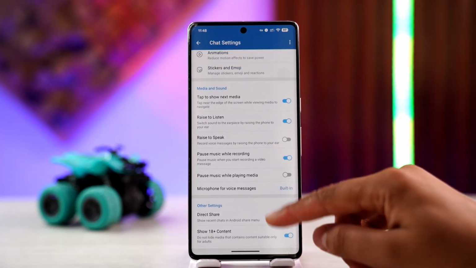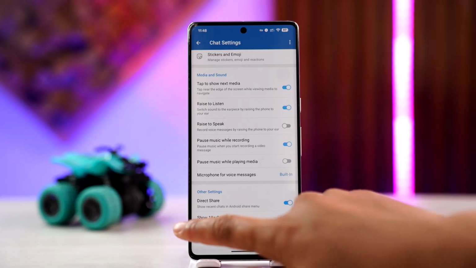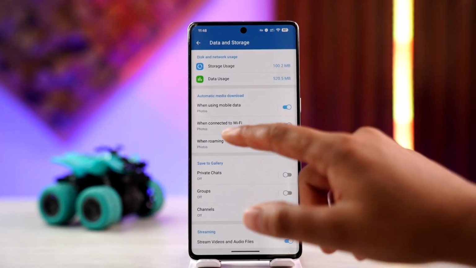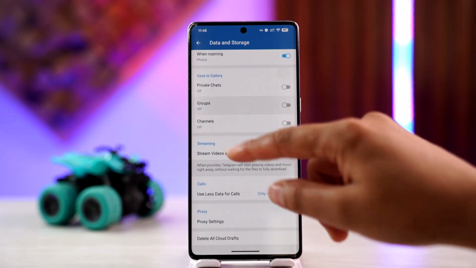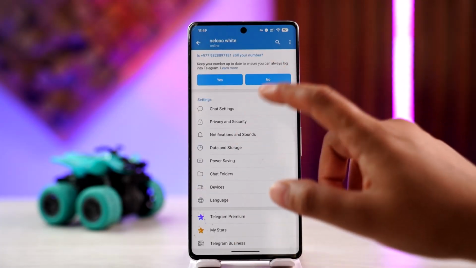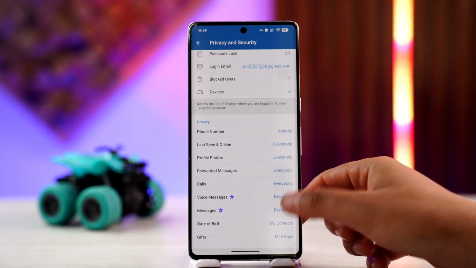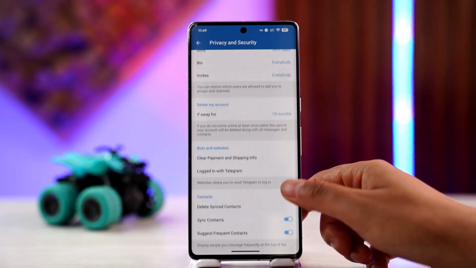You could go ahead and look for it. However, if you cannot find it, then exit out. You could go to data and storage as well, and then you could find the sync contact as well. Otherwise, if you're not able to find it there as well, you could come to the privacy and security as well and look for these options, sync contact.